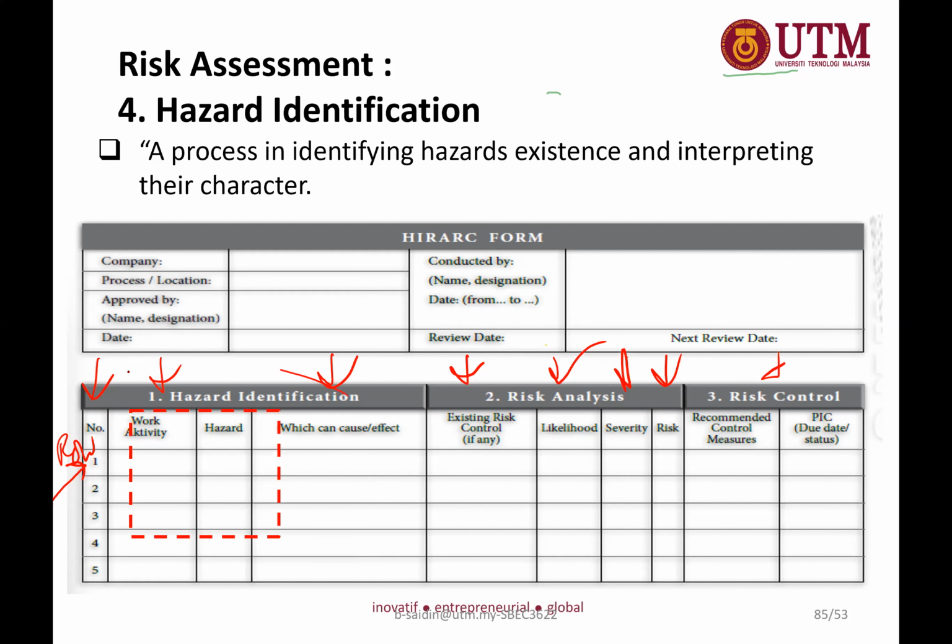Okay. First, hazard identification. In hazard identification, first thing first, in the first column, you list out all the work activities. What are the work activities? For instance, site clearing, cut and fill, remove topsoil, grading, excavation, and then rebar, formwork, etc., until the end of the project. So those are the work activities.